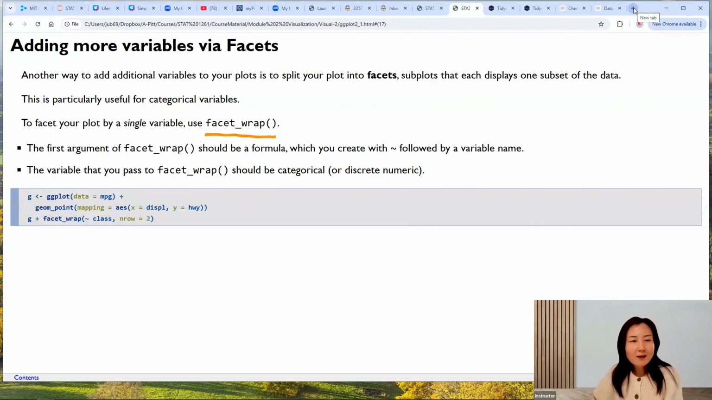If there is only one categorical variable that you want to add to create a subplot, we use facet wrap. So you can just add this facet wrap function at the end of your plot.